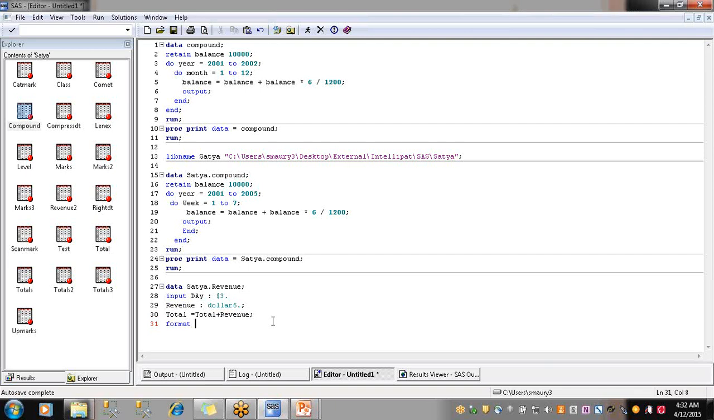Now I'm giving the formats for revenue and total. So let's say revenue and total for both. I'm giving a format of $8, right? Now let's say I need to give the data for these. So this is the other way of defining your data or creating a data set. So you can include this as your mini project.